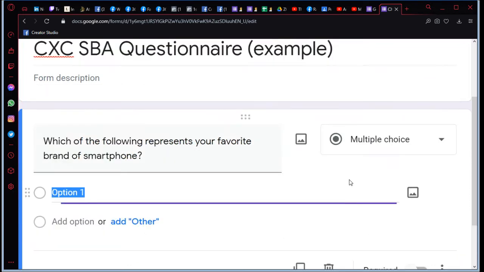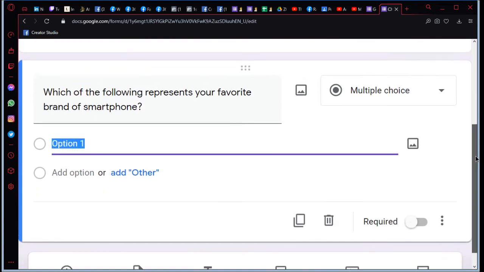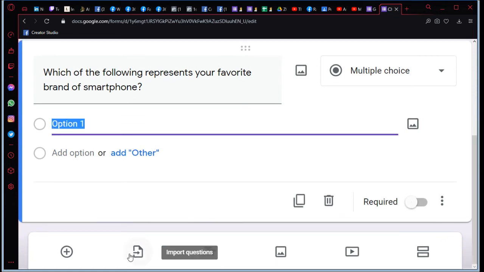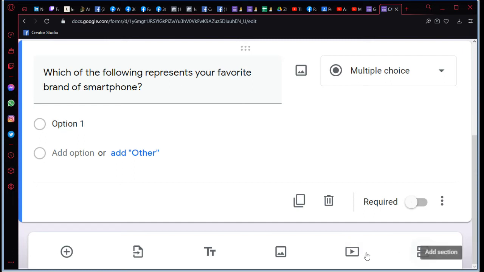Now, if you notice, this is to import questions from another form, but you don't need that. Add title and description, you don't need that because we did that already. This is to add an image. You can insert a picture if you want to, that's always optional. Video, you probably don't need that because that's going to take up all day.